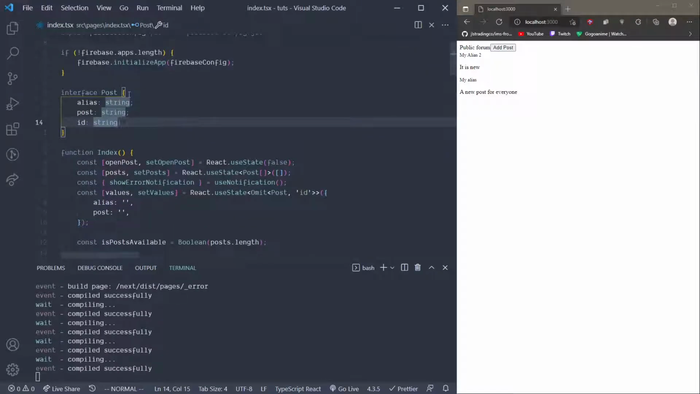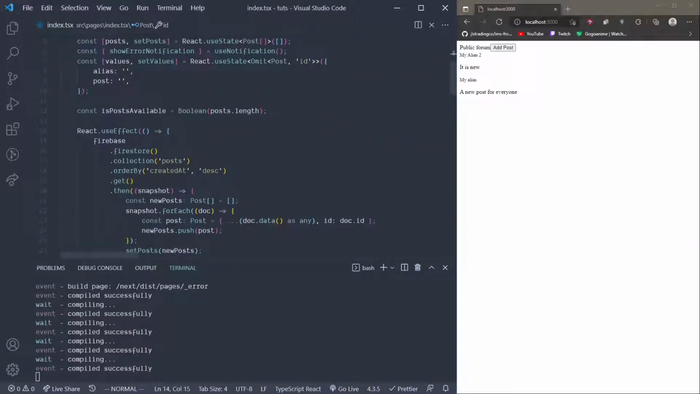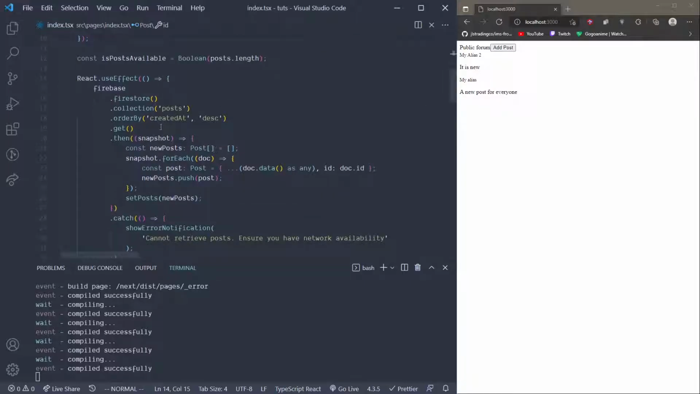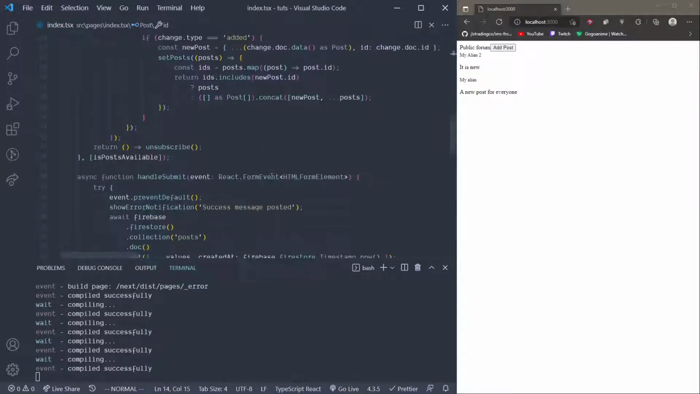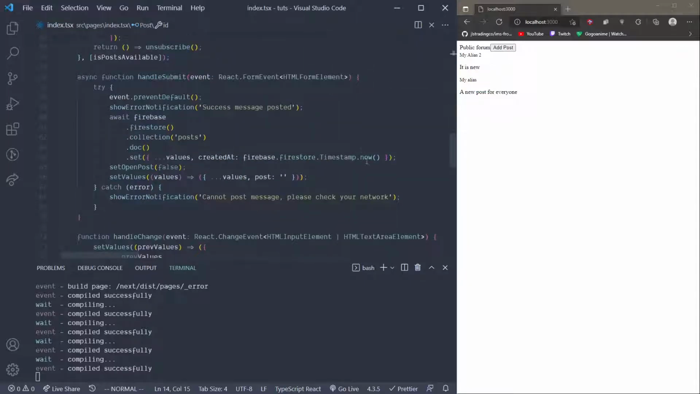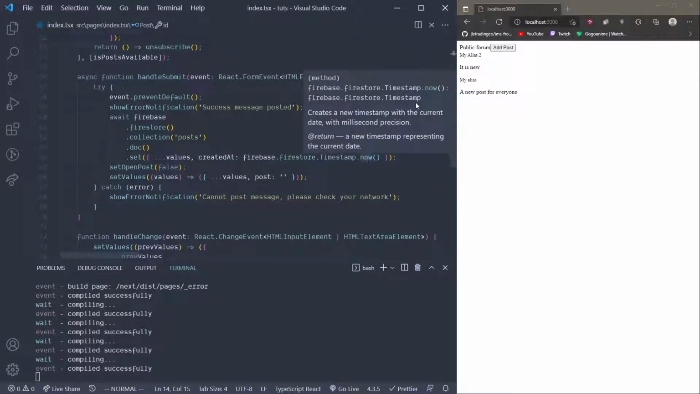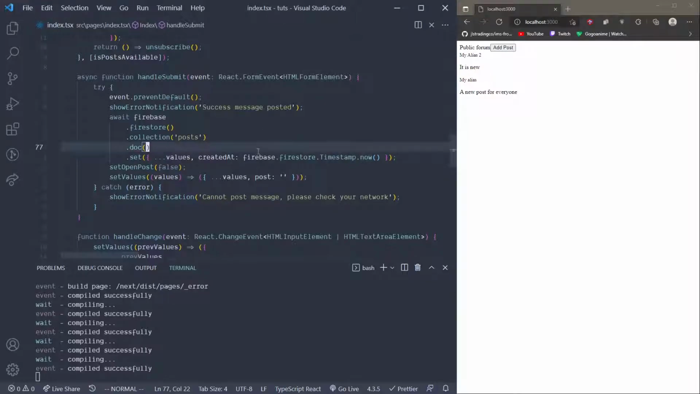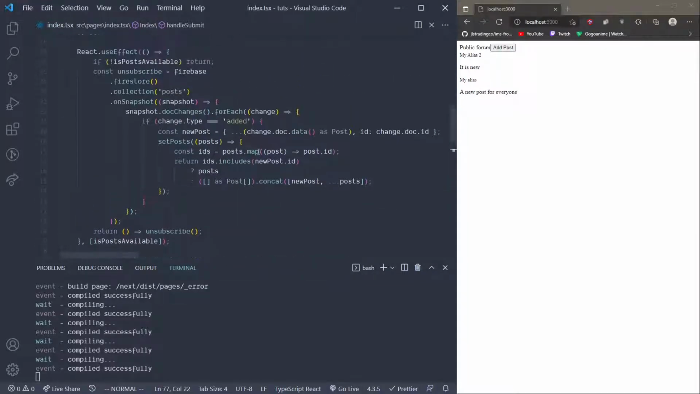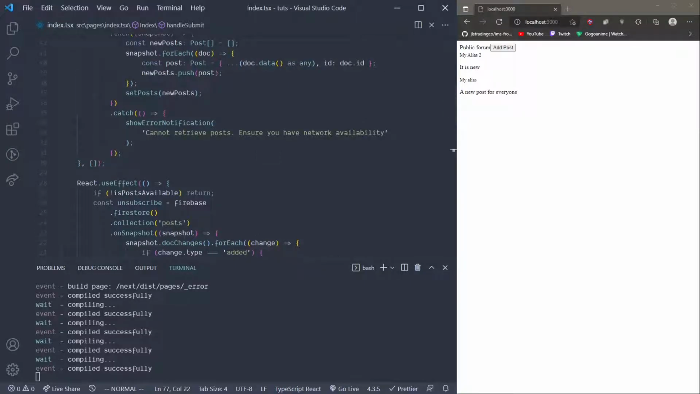So let's add a created at, and that will require us to make a change to this one. But I'm really not sure what kind of type created at will be. Will it be a string, a number? Let's check and see. It will be a timestamp, which I have no idea what that is. So anyway, let's forget about that.